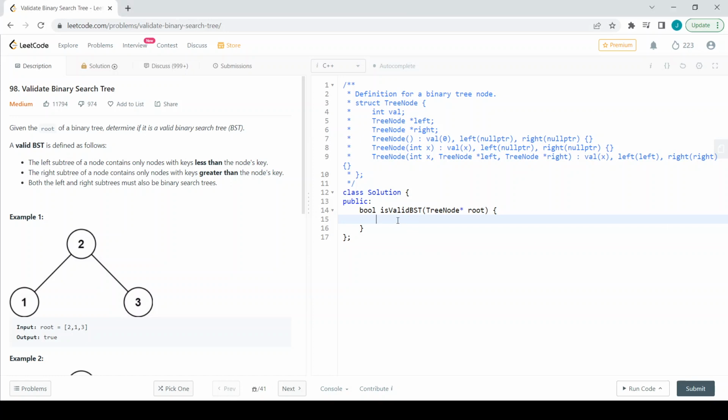Today let us solve the LeetCode daily challenge, Validate Binary Search Tree. Given the root of a binary tree, determine if it is a valid binary search tree, BST. A valid BST is defined as follows. The left subtree of a node contains only nodes with keys less than the node's key, and the right subtree of a node contains only nodes with keys greater than the node's key. So both the left and right subtrees must also be binary search trees.